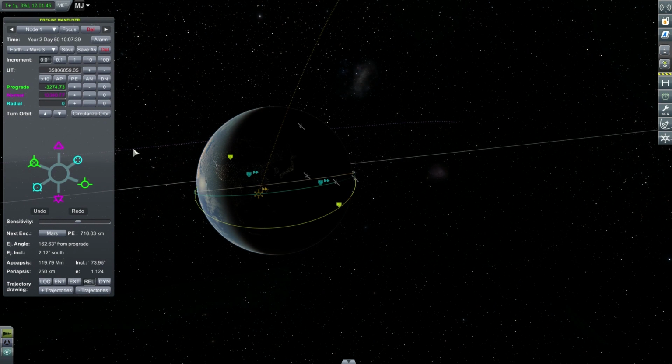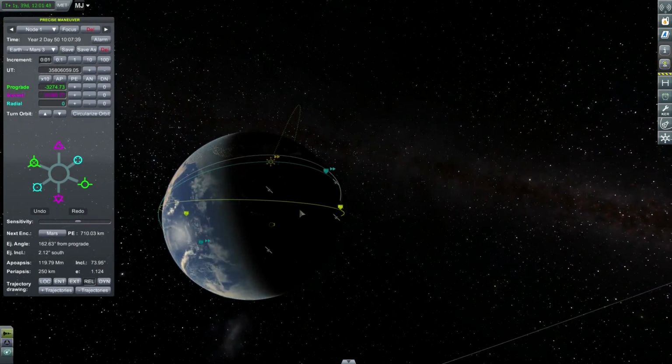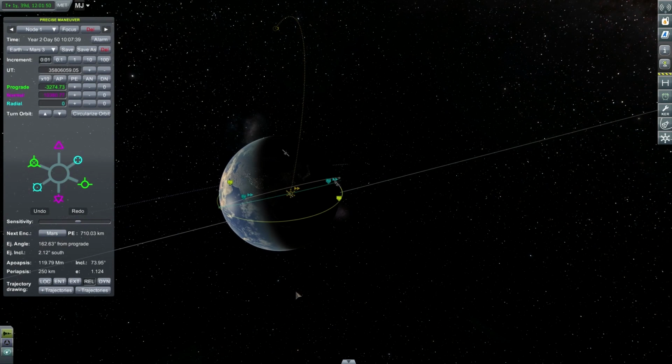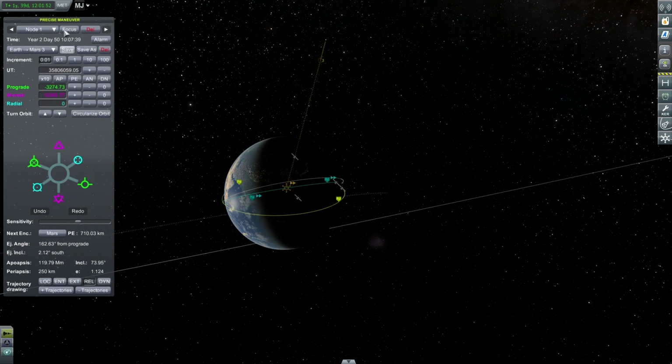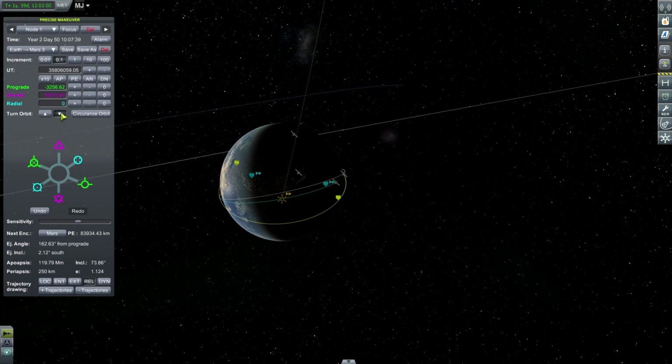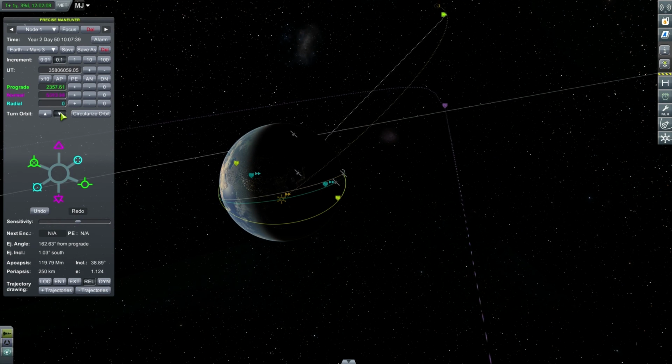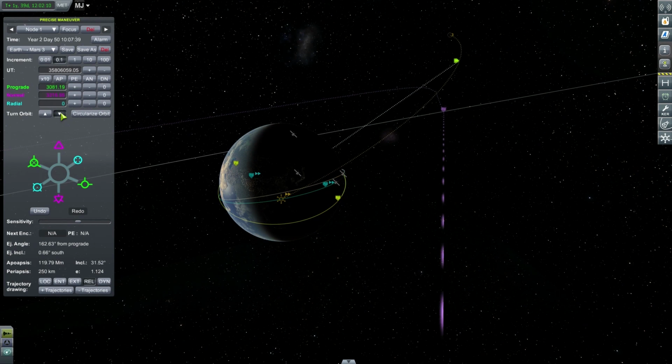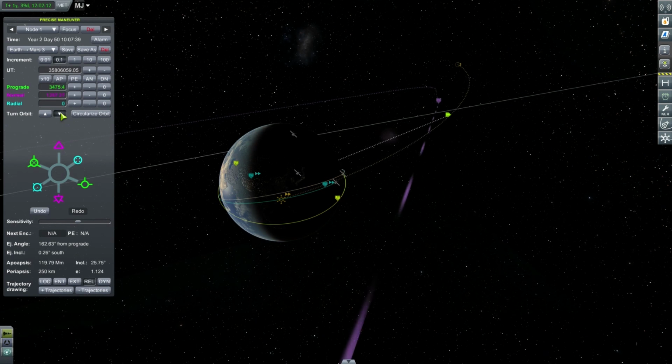But we're going to need to pay attention to how much delta V we actually need to apply to the departing spacecraft. And the nice thing about Precise Maneuver is you can actually rotate the vector out. So I'm just going to go and do that right now. I think all I need to do here is rotate it downwards. And this is actually going to tell us how much delta V we are going to need in order to leave Earth. Just go ahead and keep rotating it down.